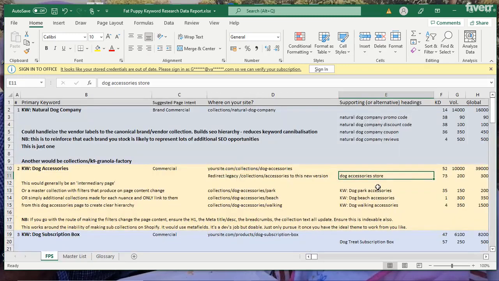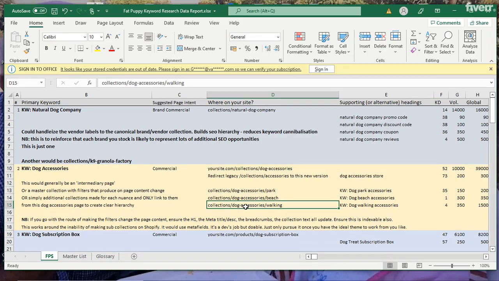They've each got their own volume. Some are slightly harder than others. Or you could make an additional collection called Collections Dog Park Accessories. Or, as I've said here, you can use certain themes, or a developer can do this for you, they can customize your filters on your collections such that when someone clicks park, it changes the page title to dog park accessories, it changes the text to text that's based around dog park accessories, it changes the breadcrumb to have dog park accessories in there, and it only shows those dog park accessories products. And then you set up the meta title and meta description to be bespoke based on that particular filtered tag as well. That's one way of doing it.